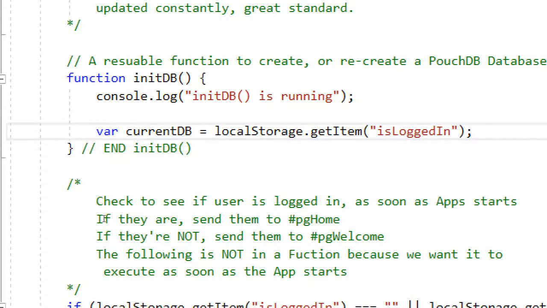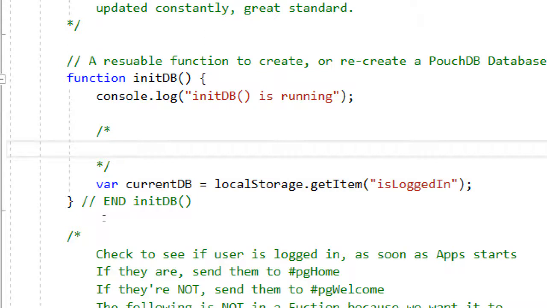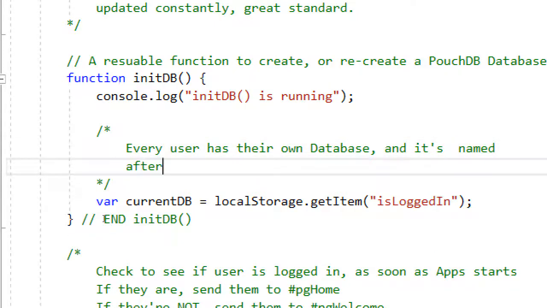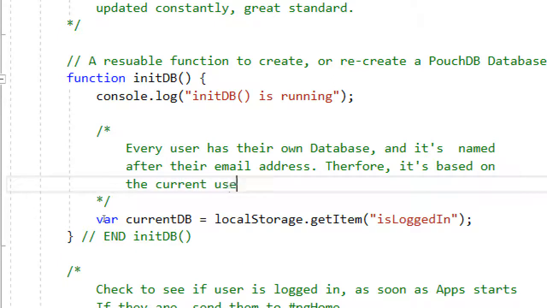Okay, so the database for the particular person is named for that person's email. So our note here, it's a big note, so I'll do the multi-line. Every user has their own database. And it's named after their email address. Therefore, it's based on the current user logged in. Is logged in.